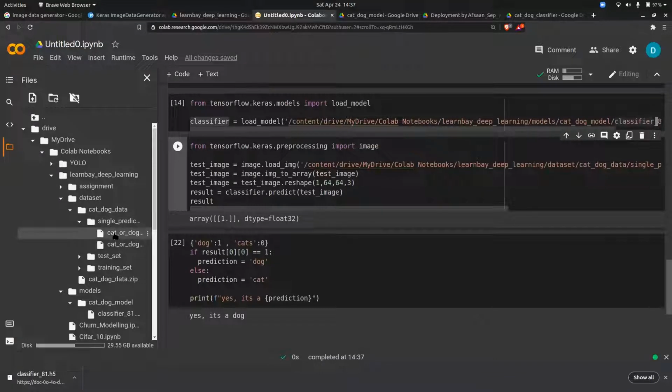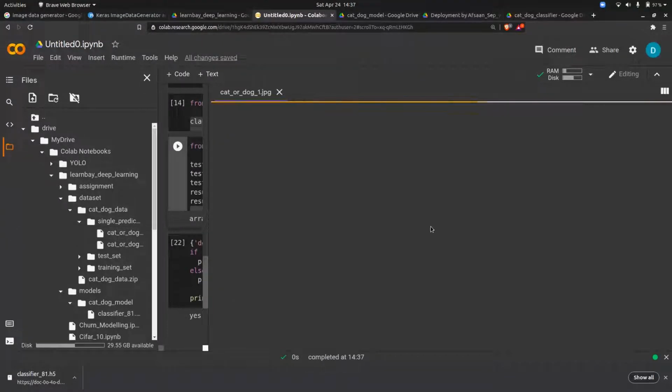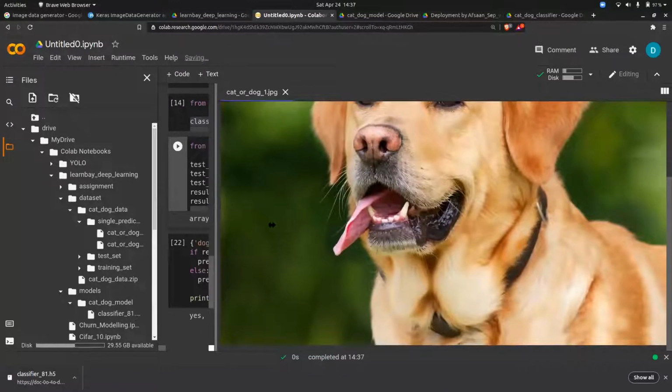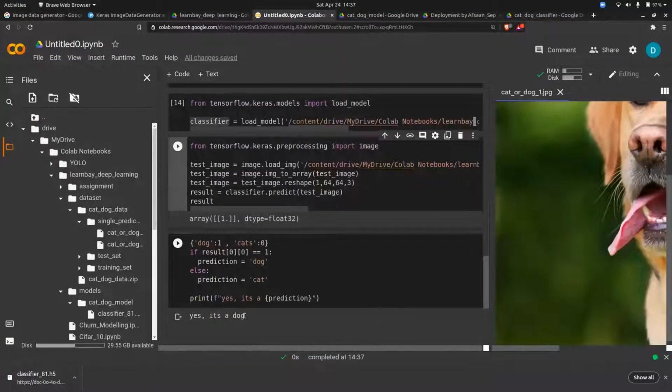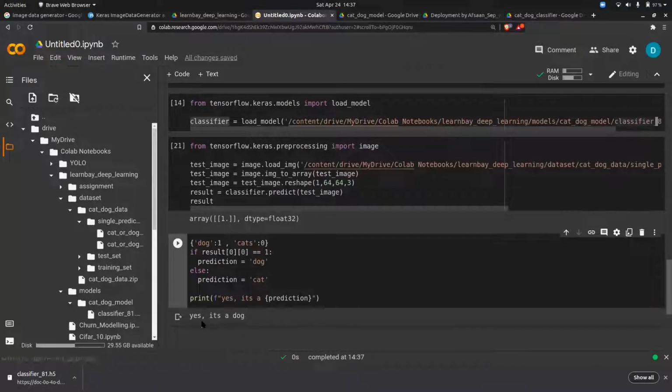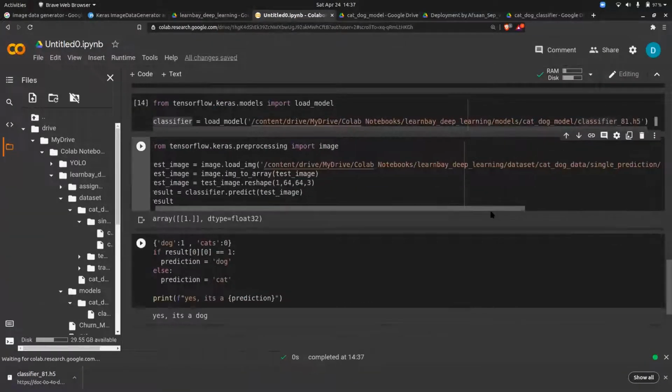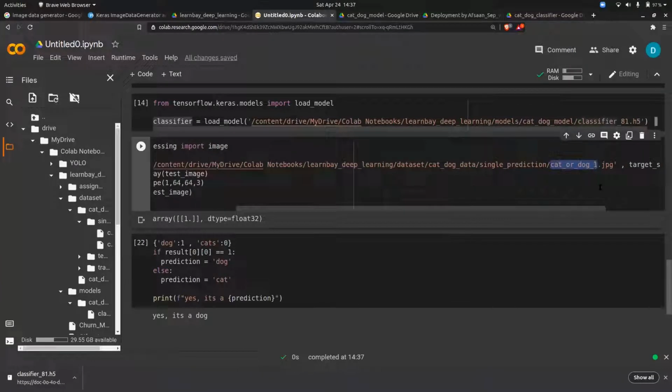This is the first image, and if I open this image, it's an image of a dog. And what is the model predicting? Dog. So is the prediction correct or wrong? Correct. Okay, let's change here. Now the second picture is of a cat, if you remember. So just changing this 1 to 2.